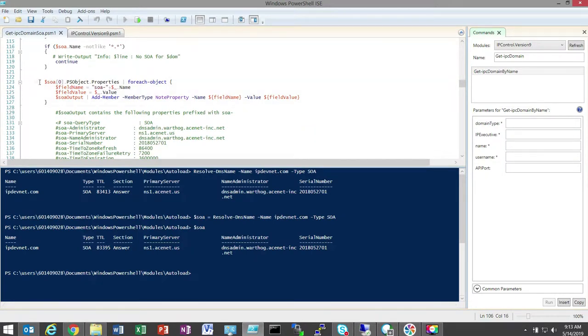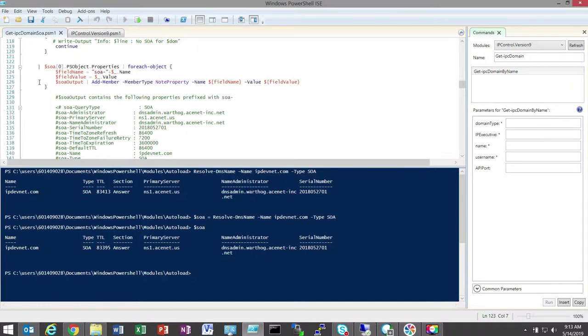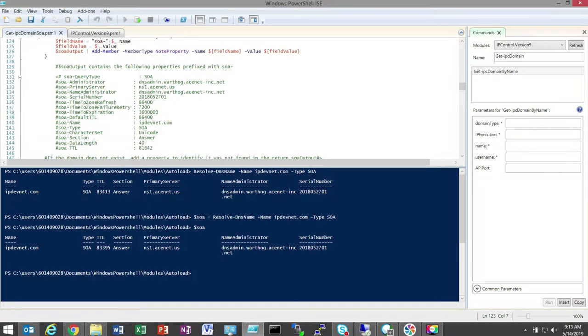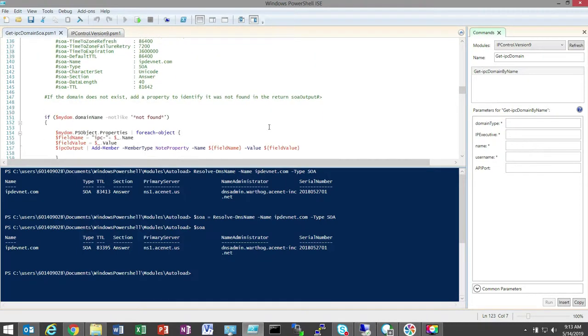And then what I'm going to do is I'm going to read in that SOA object, and then I'm going to go in and get each of the different fields that are returned, name, type, TTL section, and then I'm going to return values based on that information that's set. And this is kind of what I expect this to look like when this information is returned and how I'm going to set the values for this. Okay, so I'm just running through and reading that.